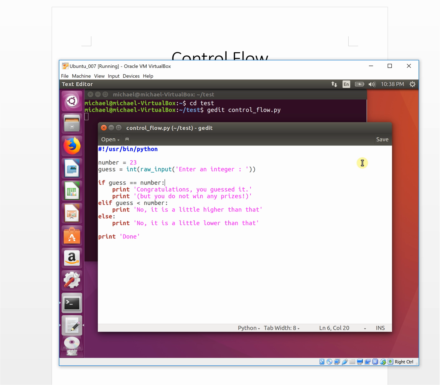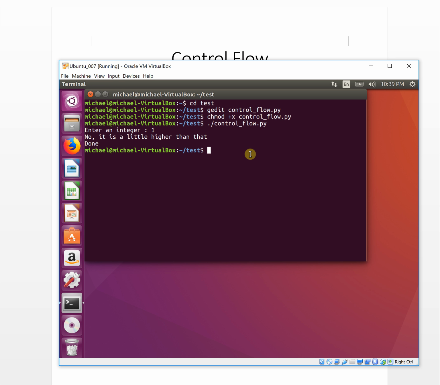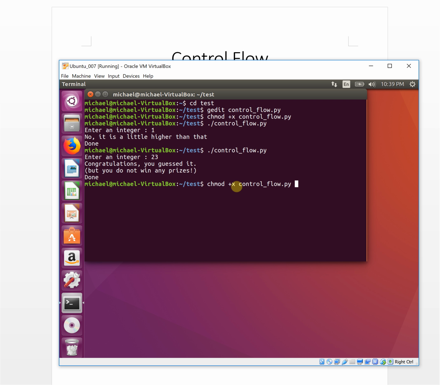Okay, so let's save it. We add the executable permission to the file, and then we run it. If we enter a number, let's say 1, it will output this. If we run it again and enter 23, it will output this. Okay, this is if.